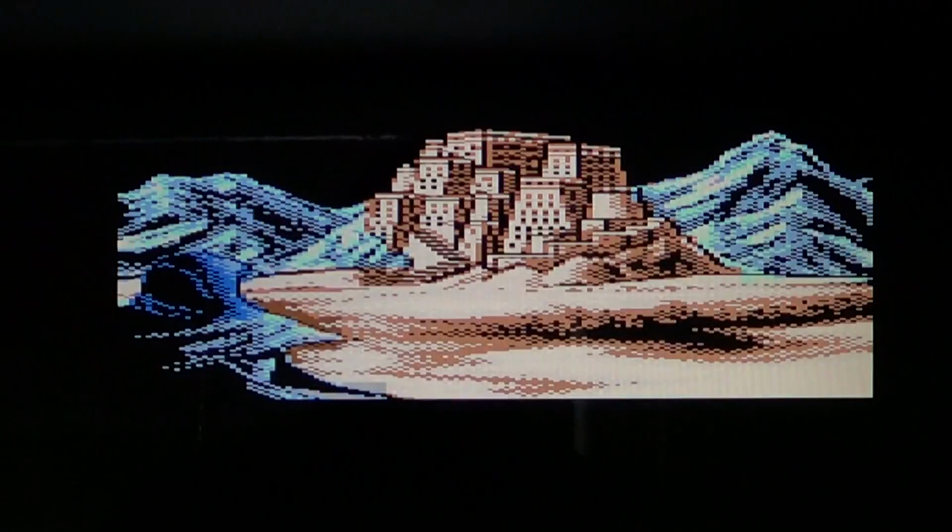There's a Last Ninja remix that followed this game for the Commodore 64 in 1990, and for the ZX Spectrum and Amstrad CPC. It's a very well made game.